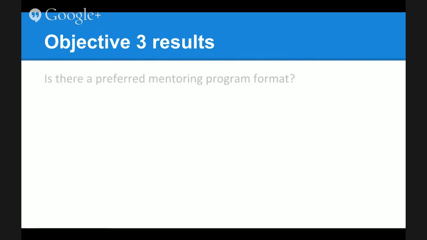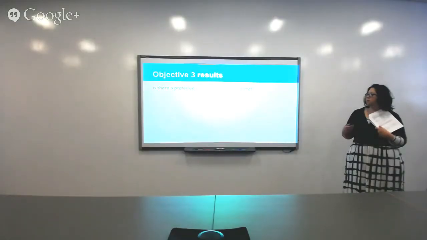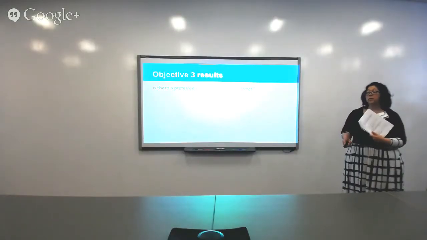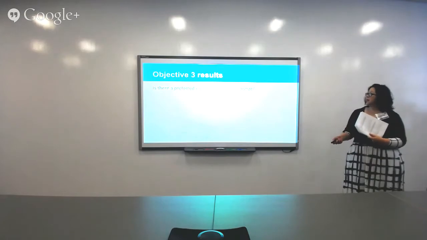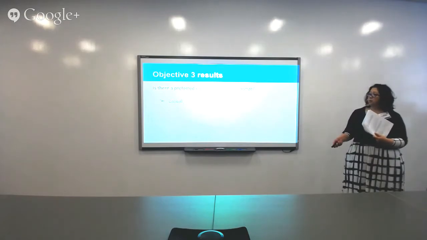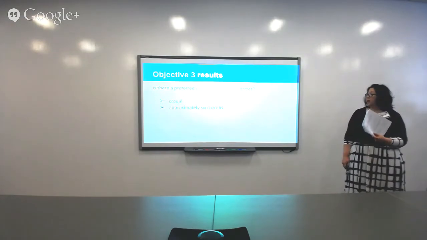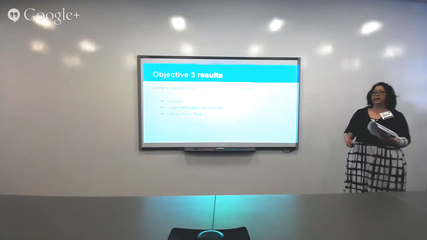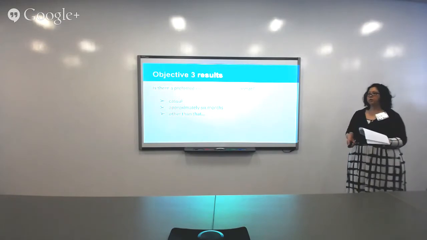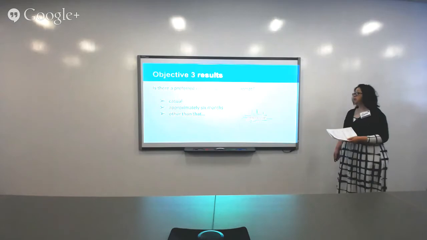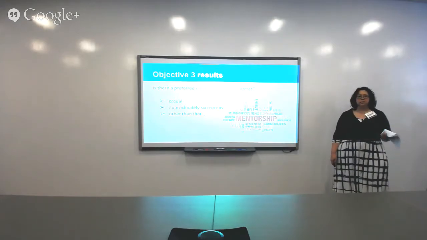So then my third objective was, is there a preferred format? And what I found from my association rule learning algorithms was that they preferred a casual format. They preferred it shorter in duration. And then beyond that, they really didn't have any feelings about other aspects of the program. They really just cared that it existed.